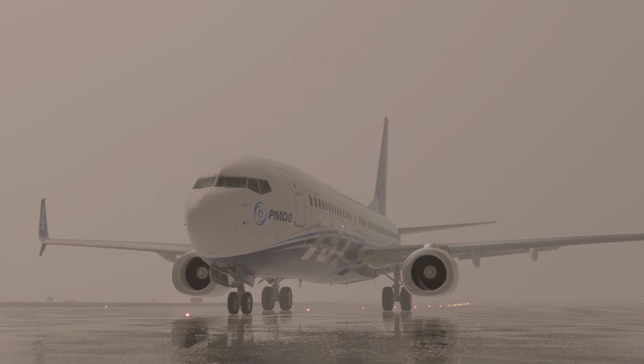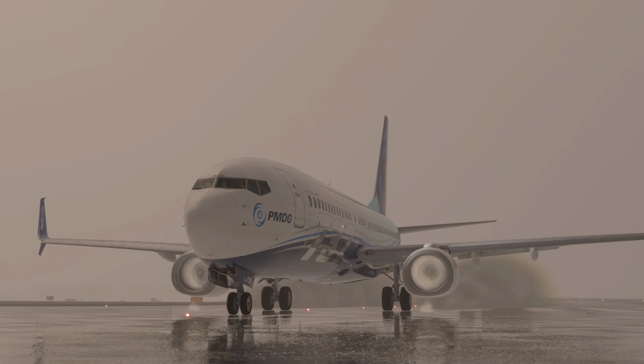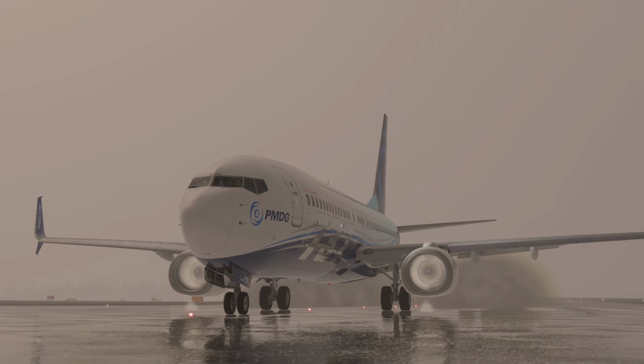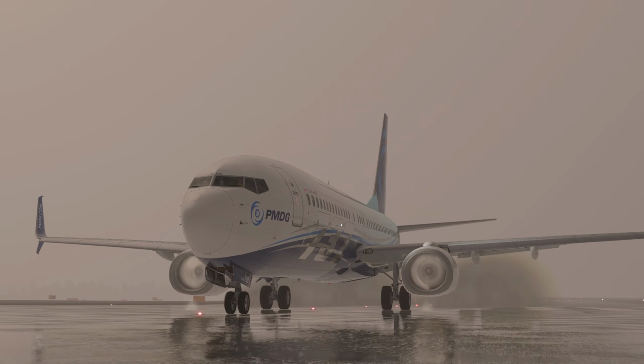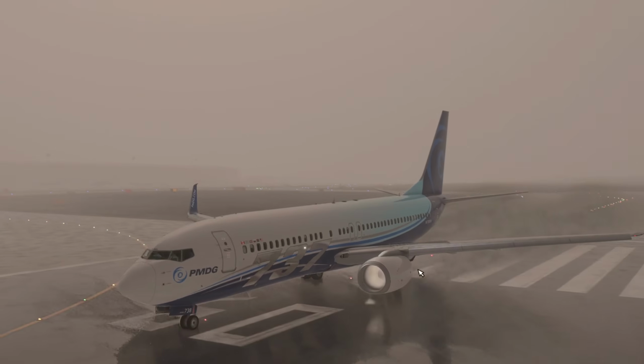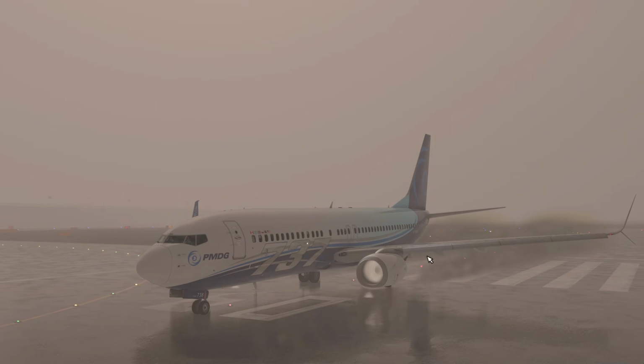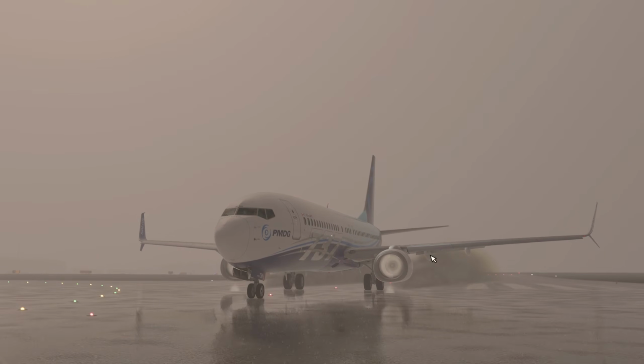I'm going to go 100. So at 50, it's a little bit underwhelming. But at 100, now you see the effect. That is really cool. And that thrusting, pushing the water actually behind the wing, I think is pretty cool.